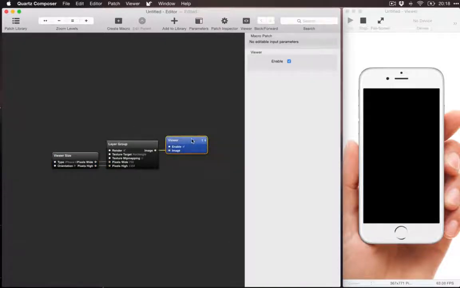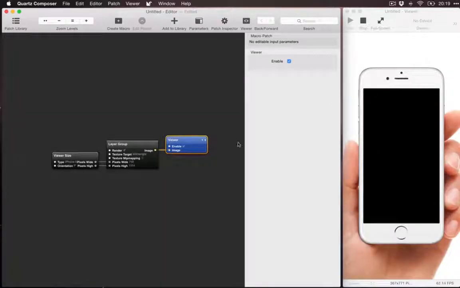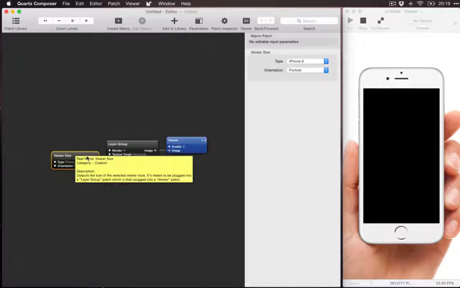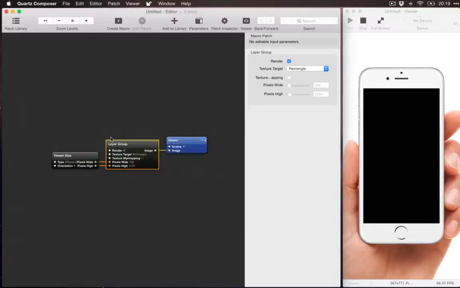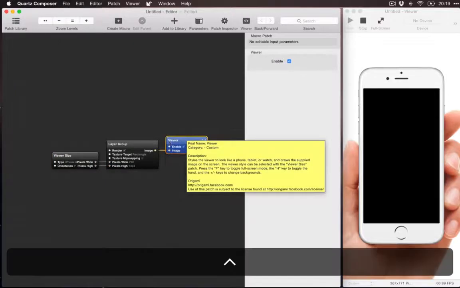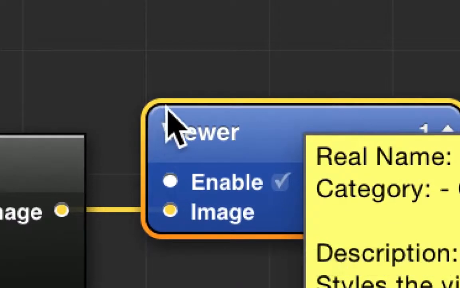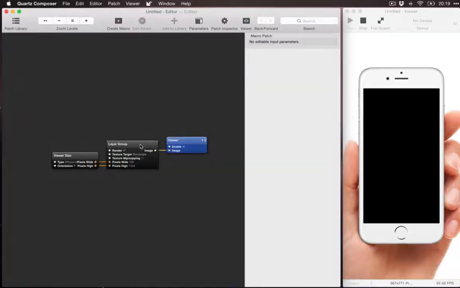Okay, we have a viewer, which only has an image and has enable or not. If you uncheck that, you can see already what it's doing. It's basically this image. Okay, it's pretty cool. And the viewer size, we set that, and the layer group. Just notice that there are some differences right here. Both of these patches have rounded corners. If I zoom in a little bit right here, you can see this has rounded corners, and this one hasn't. So this is an interesting way to differentiate elements just by the corner radius.